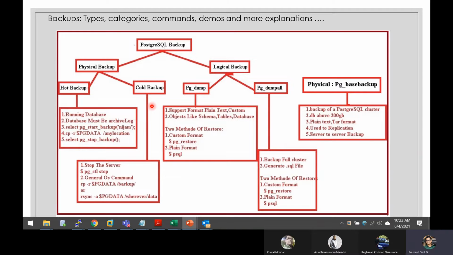Okay, what else? Cold backup. Cold backup means you want to have a consistent, exact copy of the database, right? So you want everything to be consistent, perfectly in shape and in sync. Not even a single record should be missed. In that case, if it is permissible, of course not during the weekdays but during the weekend, then you can stop your server, your database, using pg_ctl stop, and then using general OS commands, the same as we used during OS backup, back up your database, or else you can use rsync wherever you want to copy your data.